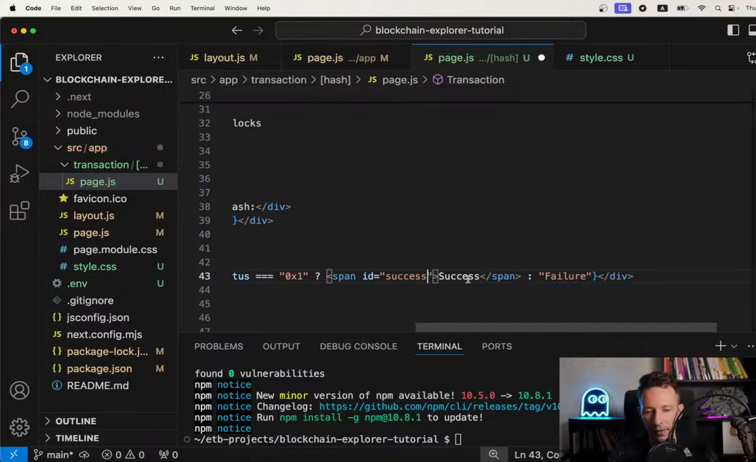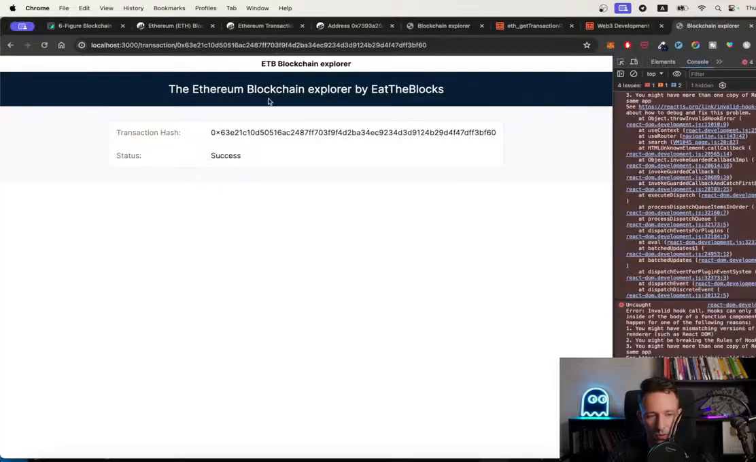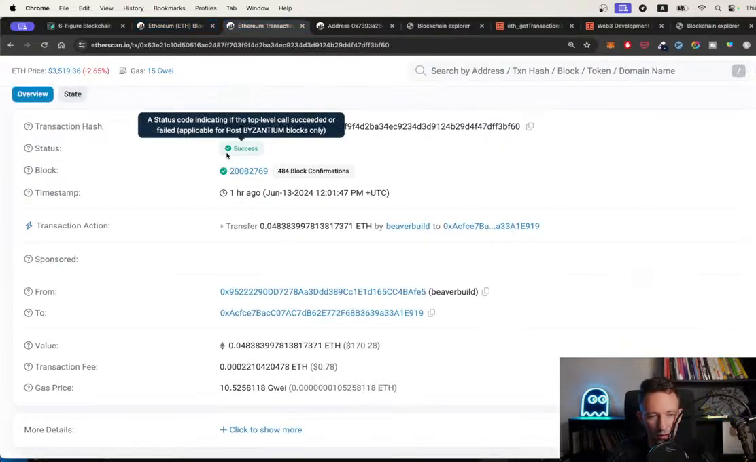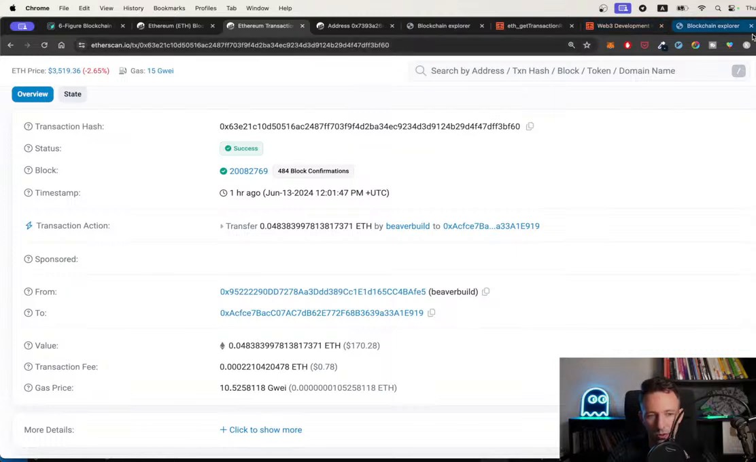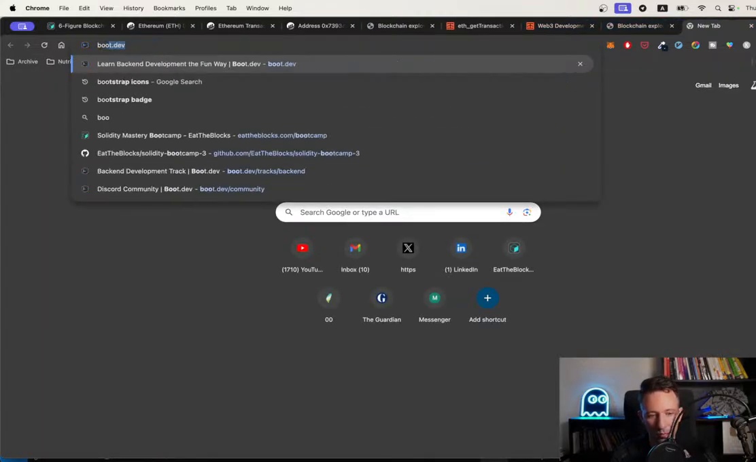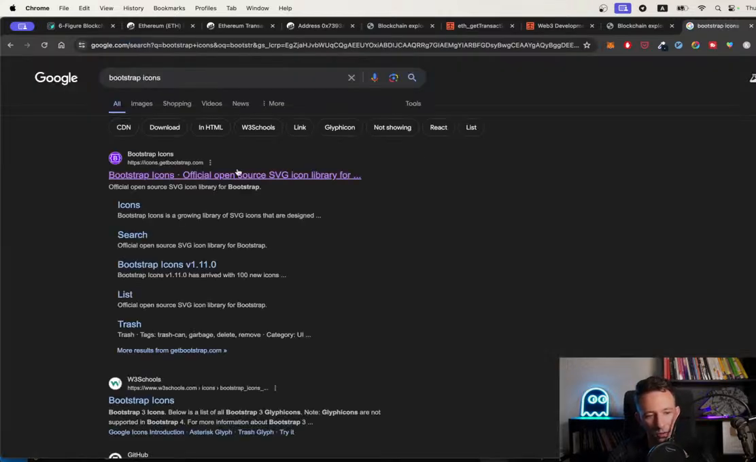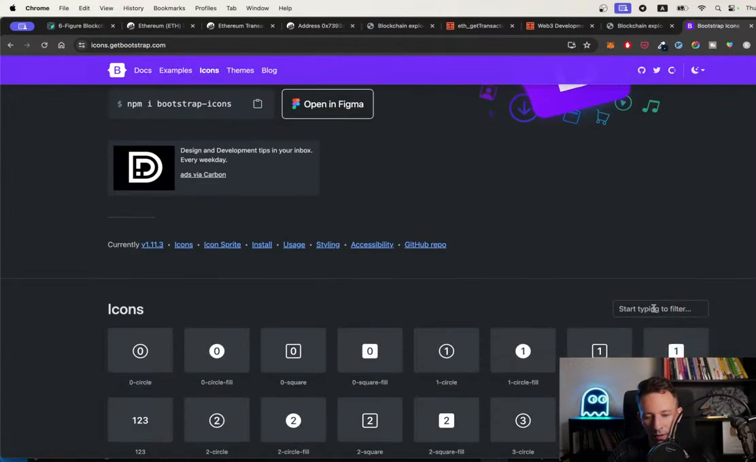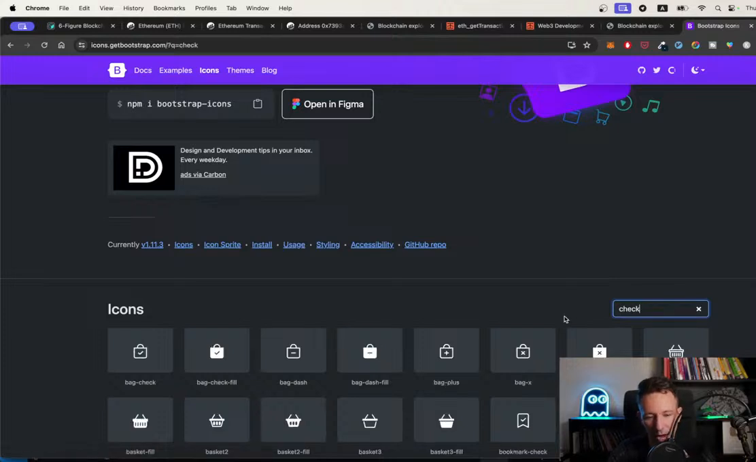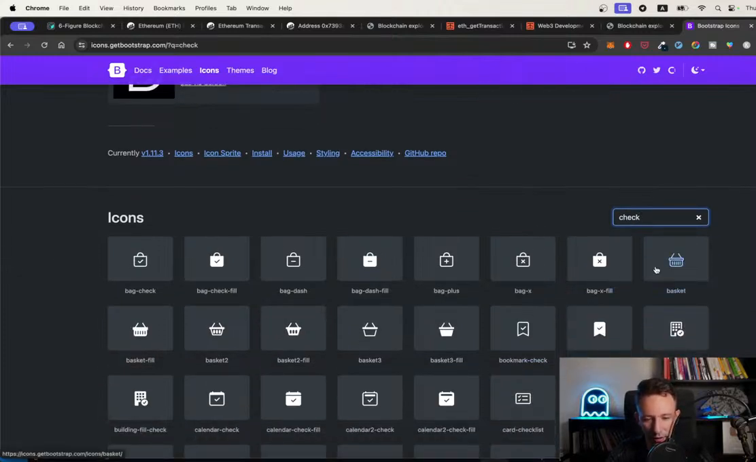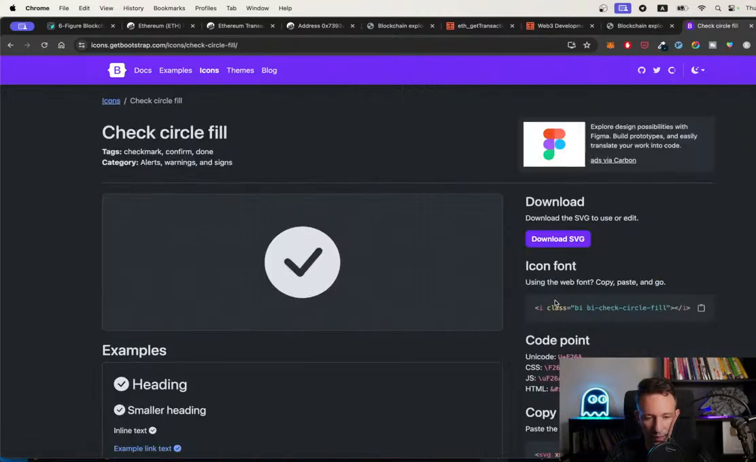Okay, then success. And what we're gonna do also is give it an icon, because on Etherscan they also have this little icon. So how are we going to do this? That's easy. Bootstrap icons. Let's go there and search for the icon we want. So that's check. And we want this one, check circle fill.